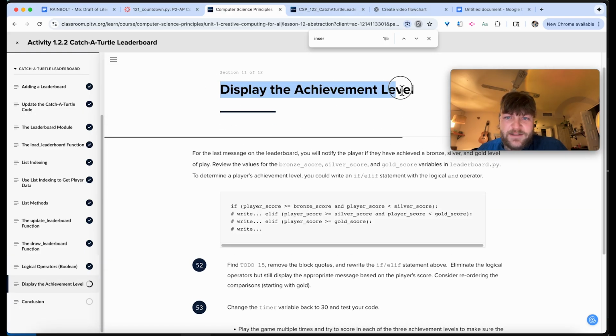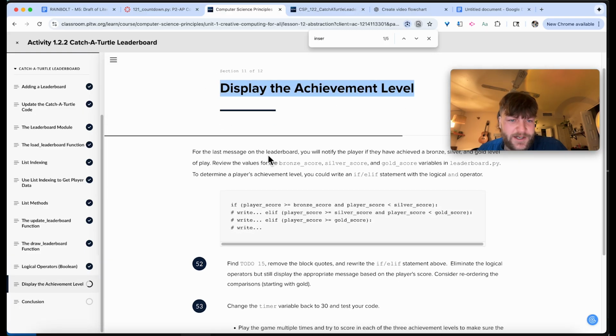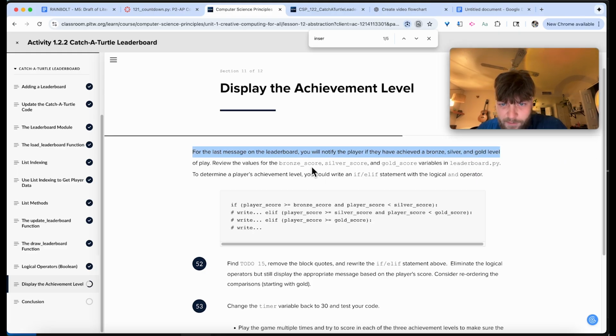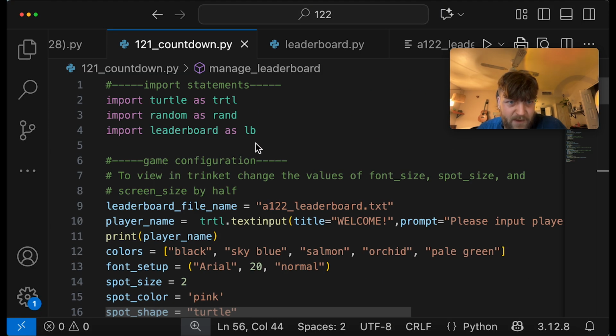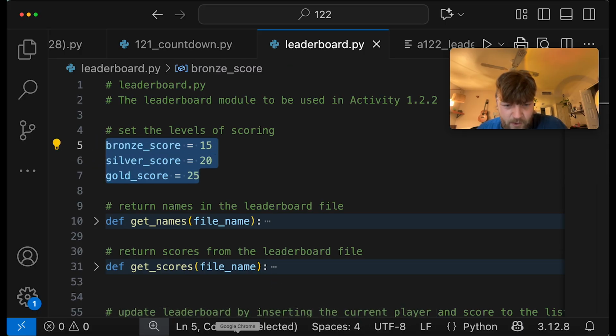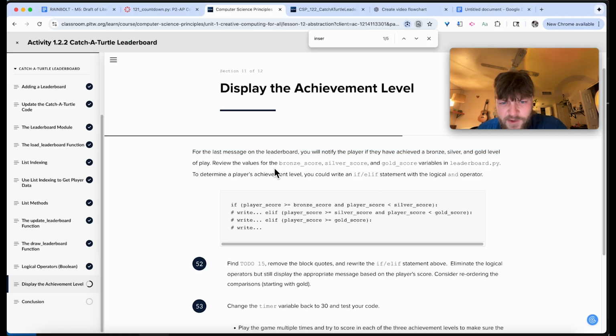Now they have displayed the achievement level on here. So they have, for the last message on the leaderboard, you will notify the player if they have achieved a bronze, silver, or gold level of play. Review the values for the bronze score, silver score, and gold score variables in the leaderboard.py file. Now this was at the very, very top. You'll end up seeing here. So we have the levels of scoring. Now they have review the values for the bronze score. Okay, so we did that.